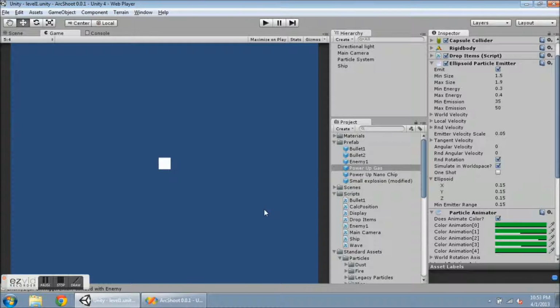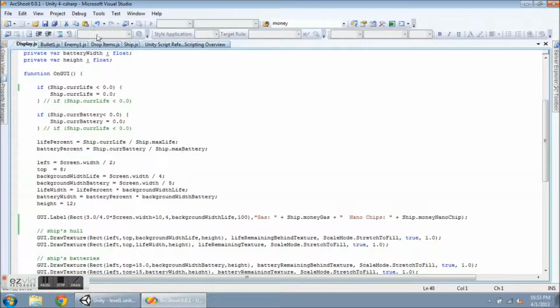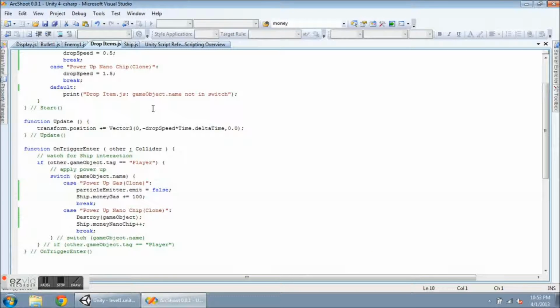So in the script now, I'm going to go back over to the drop item. And when the player runs over the gas, then the emitter gets set to false. And what that does is it leaves all of the particles that are in existence, they play out for the rest of their lifetime. But it doesn't spawn any more. And as soon as all of the particles are gone, then that autodestruct, which I have checked, tells it, all right, I don't need you anymore, you can destroy yourself. And so it does it that way.